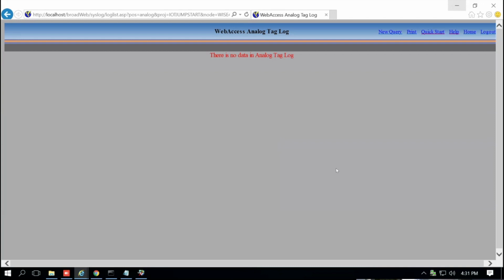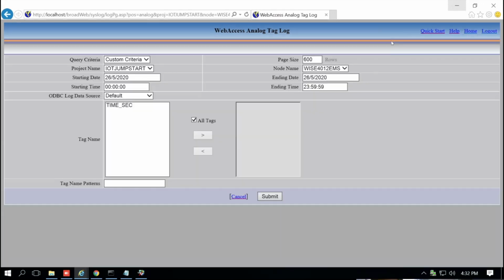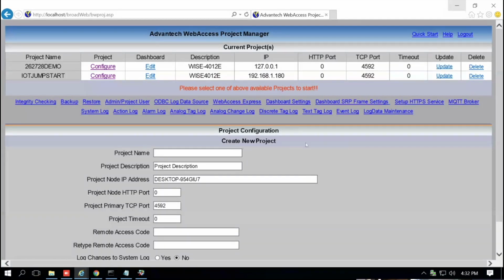Oh, no data. Wait, let me go back again. New query. Okay, we go back here. Let's try again. Oh, yeah, one more thing. I almost forgot. I have to enable the data logging as well.